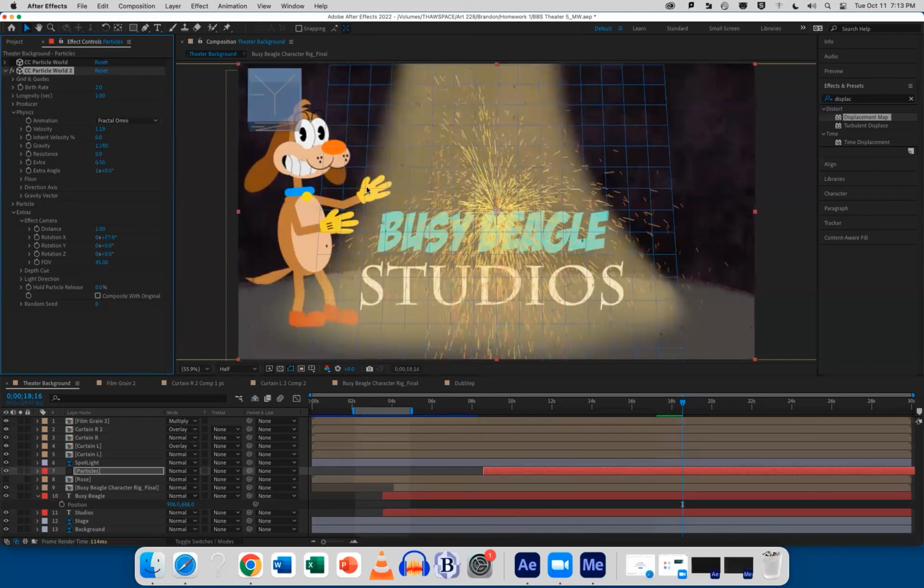So we basically have the motion looking pretty decent. And here's the tweaking I did to it. Put that off for a second. I chose fractal omni, 1.19 for my velocity, 1.18 for my gravity. Didn't adjust the resistance yet. And then for my X rotation for effect camera, I did positive 77 degrees.